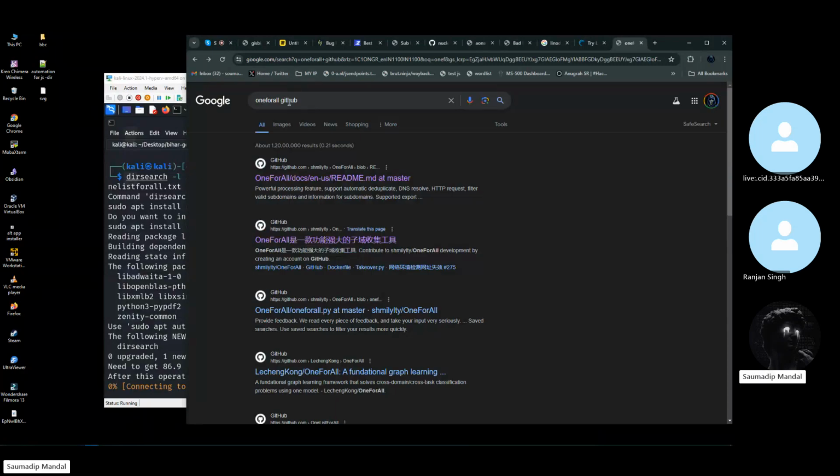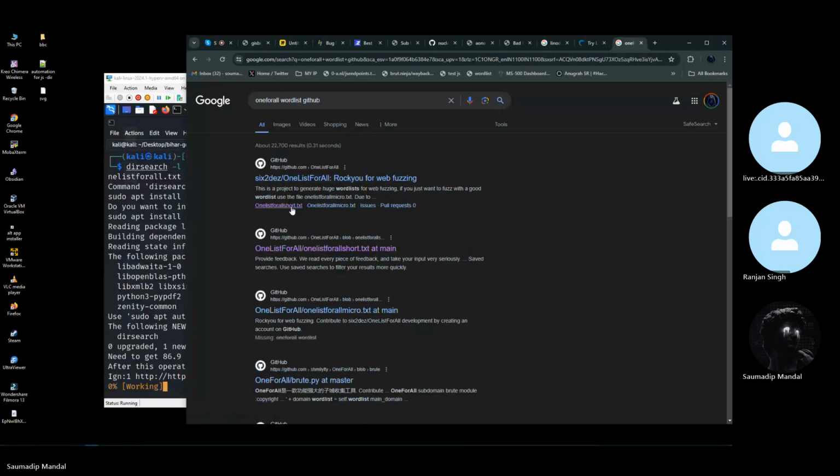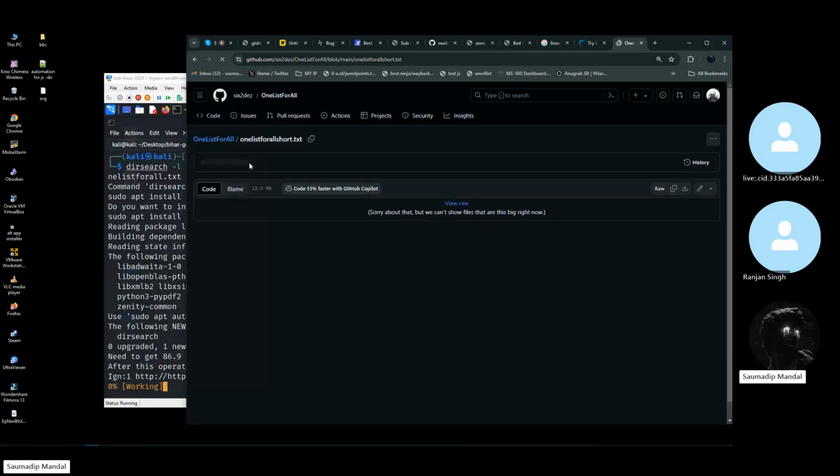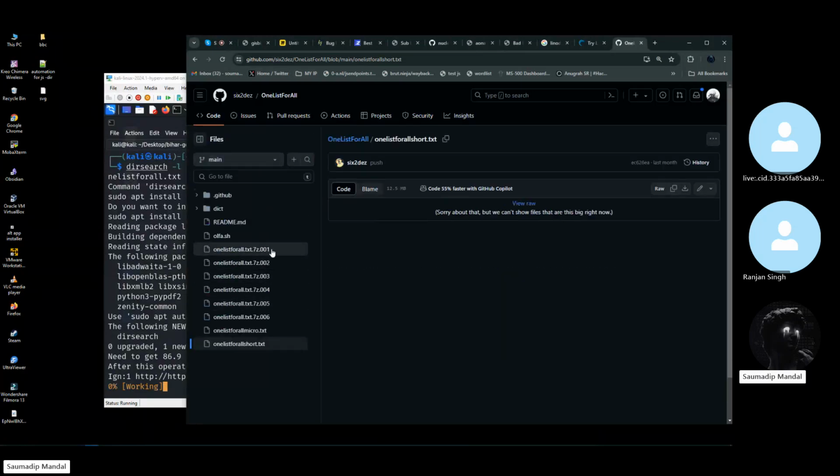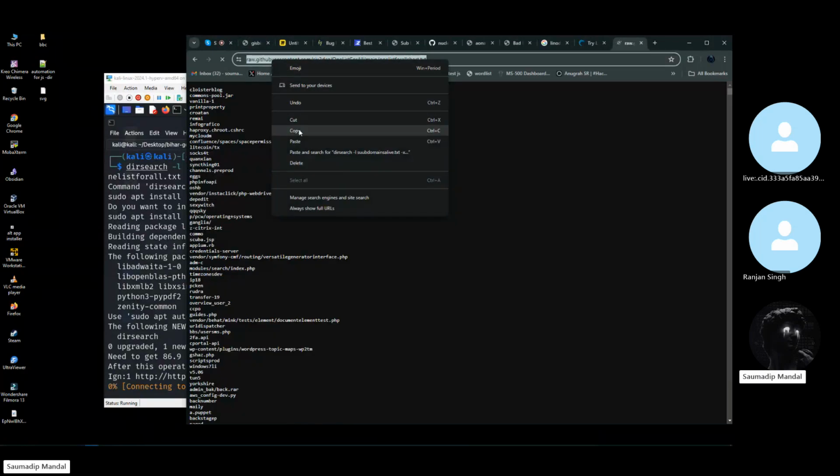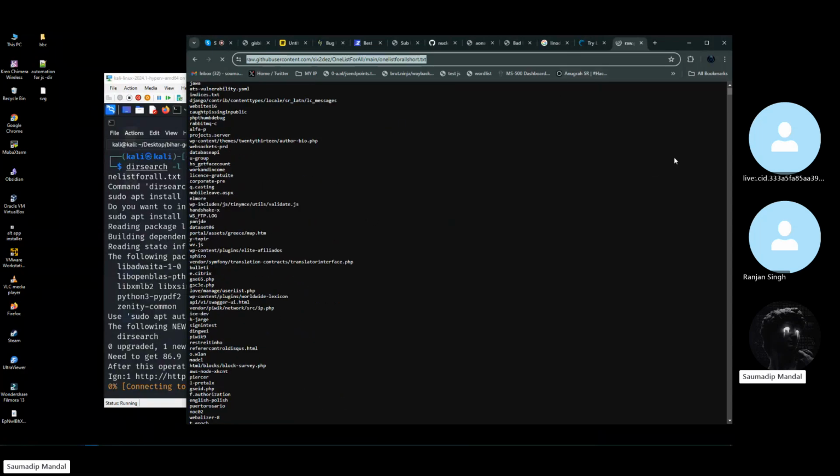Not this one. One for all word list GitHub. This one. So there are many web fuzzing lists available, like one for all, micro, short. There are some zip files for big scan. Okay. So I'm using the short.txt over here, and I'll do raw. We'll copy the URL. So these are the dictionary basically.